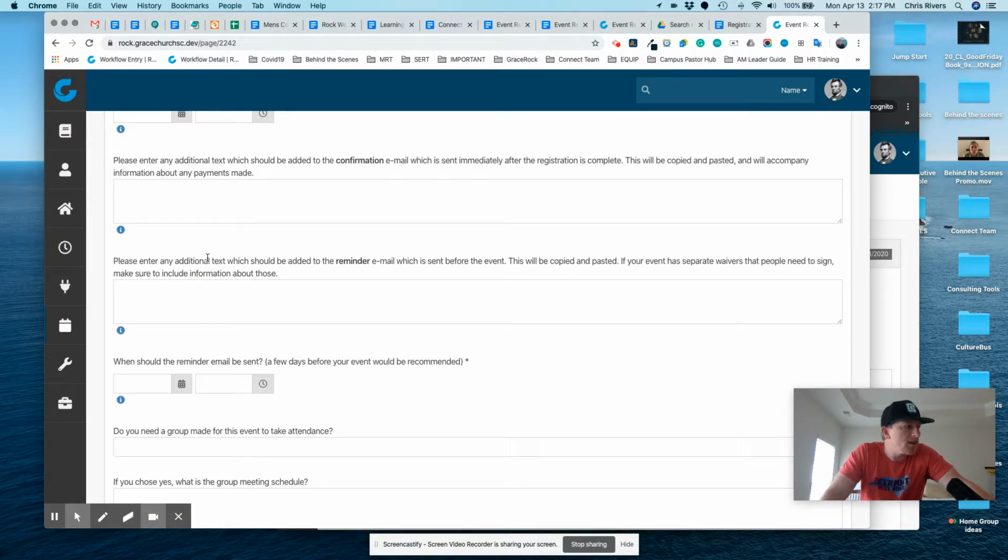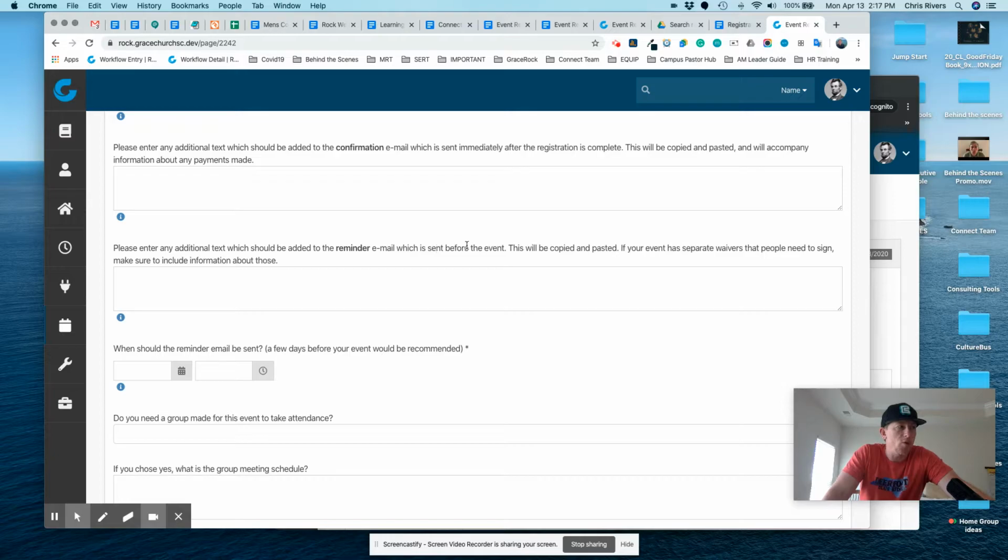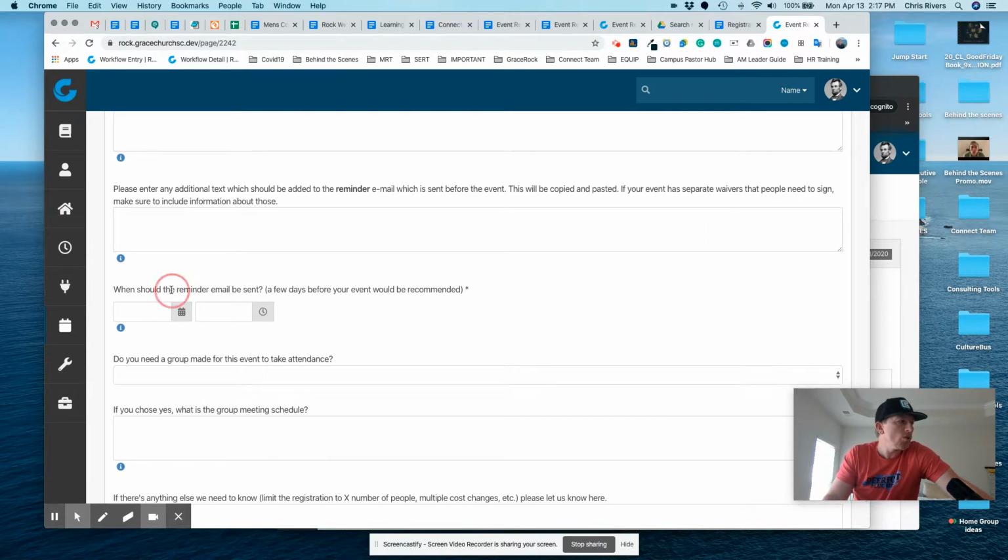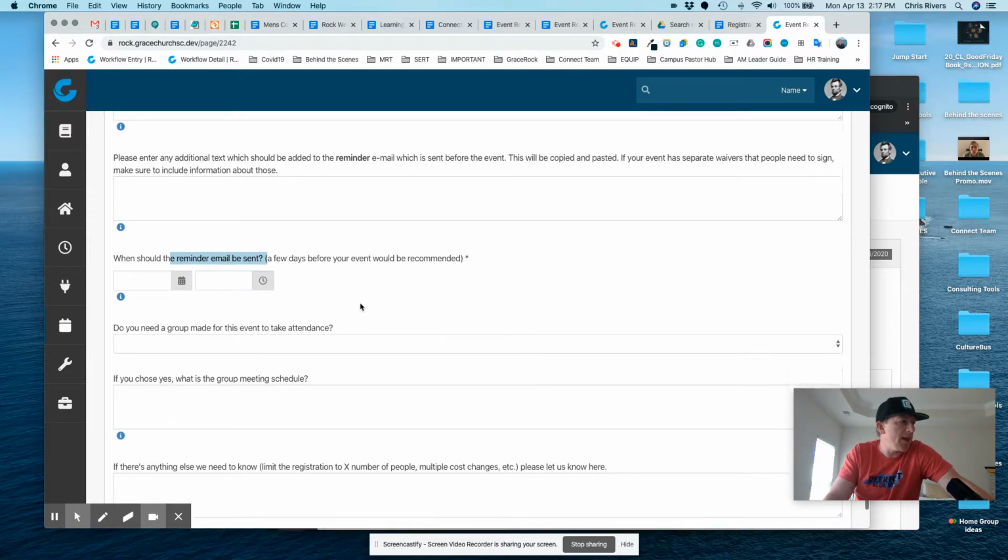Then the next area, please enter any additional text which should be added to the reminder email that will be sent before the event. This will also be copied and pasted. So like if you have separate waivers or you need people to sign something or you need to include special information, you could add that here as well. Now, when should the reminder email be sent? We recommend a few days before the event. I like 7 days, but that's a good thing. You could put the date and time there.